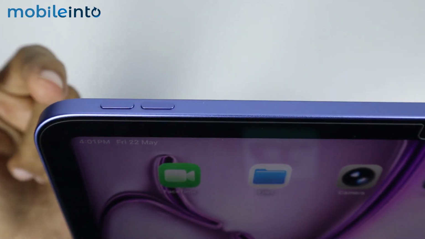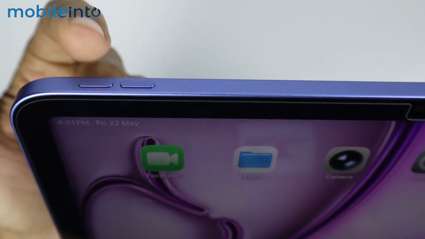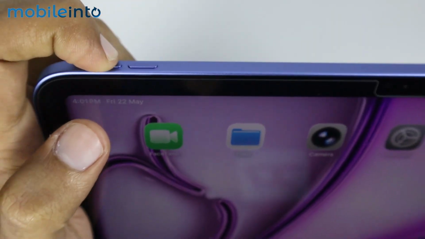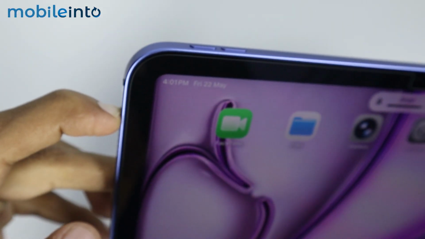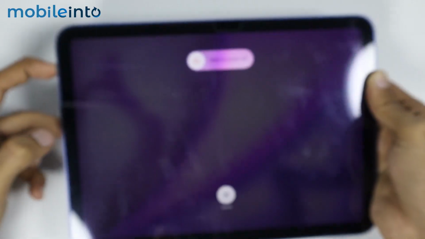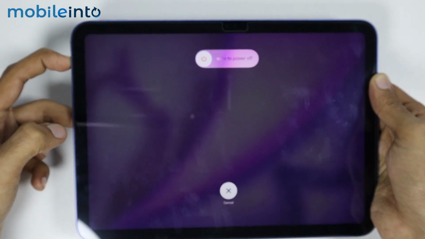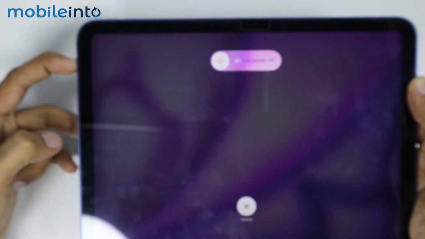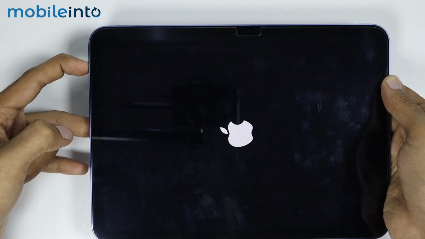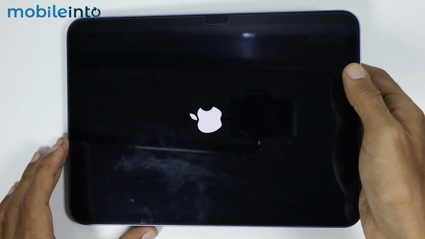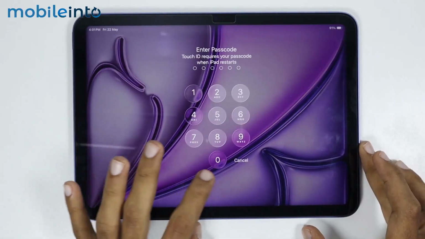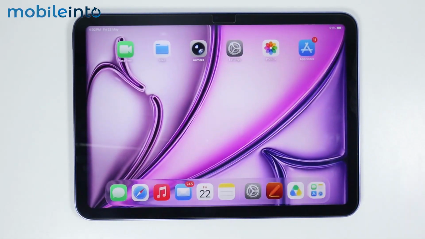To do that, just grab your iPad, then press and release the volume up button and the volume down button. Then quickly press and hold the side button on your iPad until the screen goes black and the Apple logo appears on the screen. Once you see the Apple logo on the screen, just release the side button. Now after the force restart process is completed, then just check if your issue is fixed or not.